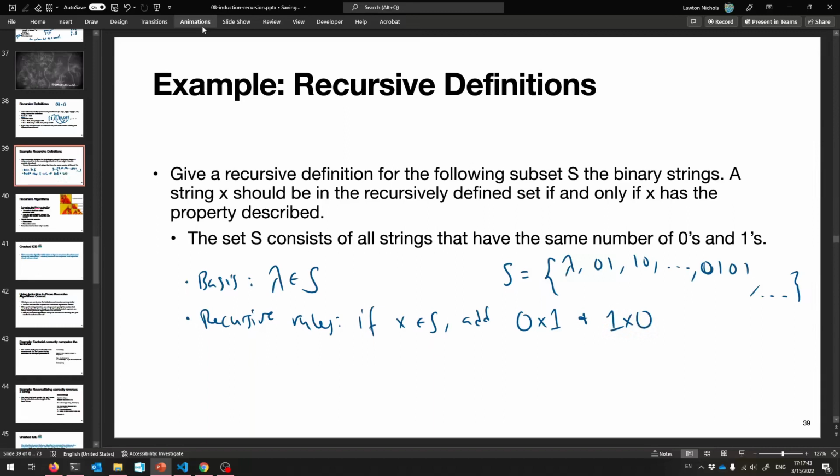So that's one rule. And then the other one is if x and y are both in S, add their concatenation, xy, to that set again. And this will build up all the strings that have the same number of zeros and ones, because it will all work out.